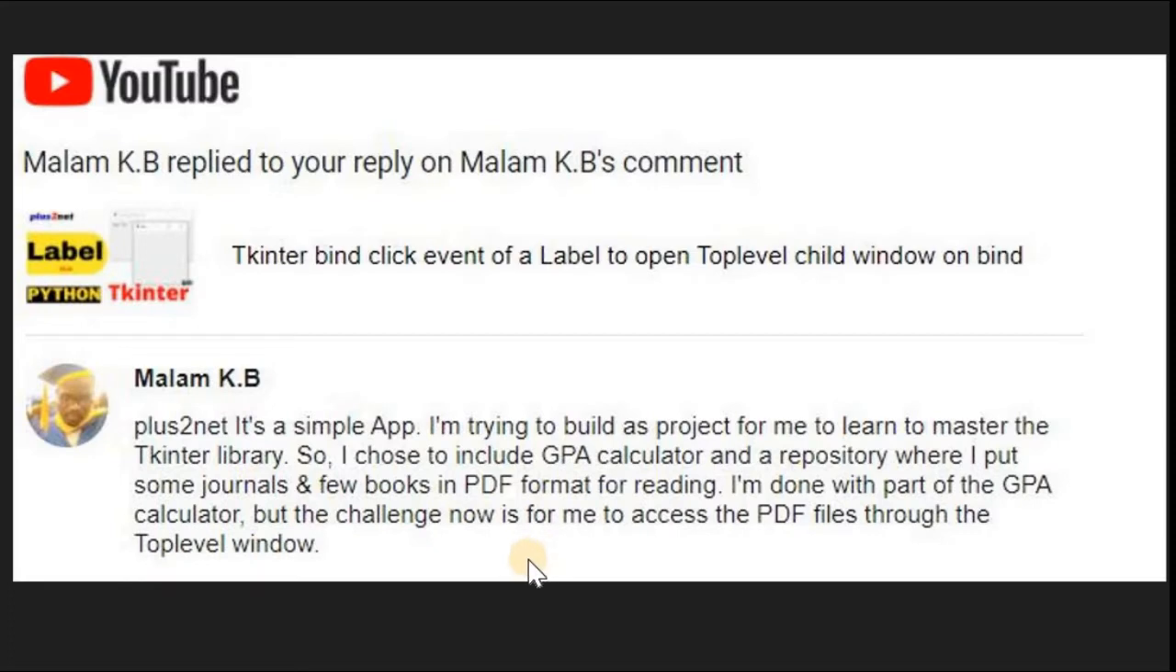Here he is trying to read PDF files through a top level window, meaning a child window. When it opens up, the PDF document can be browsed, pointed to, and taken up for reading. I think one PDF library will be enough. He is trying on his own, but this is a good area to learn, because we have not yet started PDF areas. We'll shortly start it, and we'll try to give a reader also.